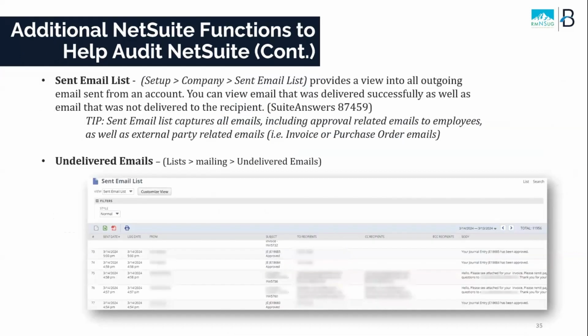Another one is the sent email list. If you guys have scheduled, automated emails coming from the system, this is super helpful. You can see all of the outgoing emails sent from the account. So you can view an email that was delivered successfully, as well as emails that were not delivered. It'll capture all those emails, including the approval-related ones to your users, as well as external ones, like an invoice or purchase order emails that you send directly out of NetSuite. So all of that would be included in there.